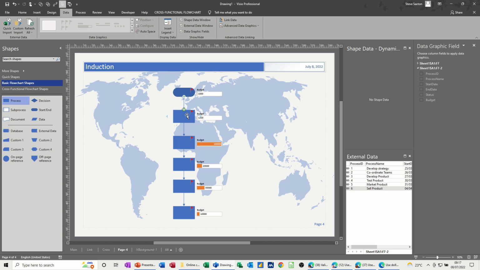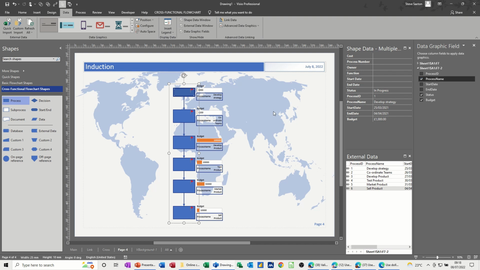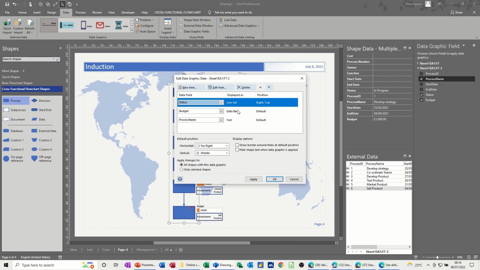Or if you want to, if you click on a shape, you've got these tick options. So if I highlight all of them, I might want to put process name on there. So process name, develop strategy, along with all the other information there, budget. Now the labels seem to be on here. So if I go, this is the one, edit data graphics.